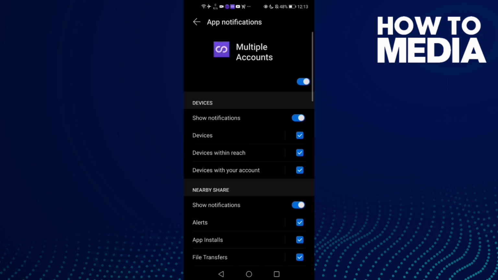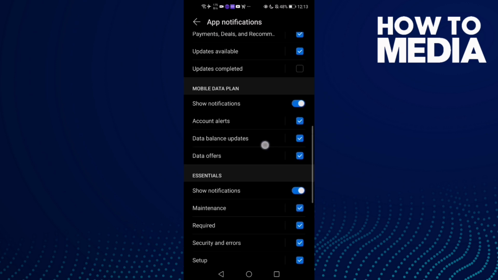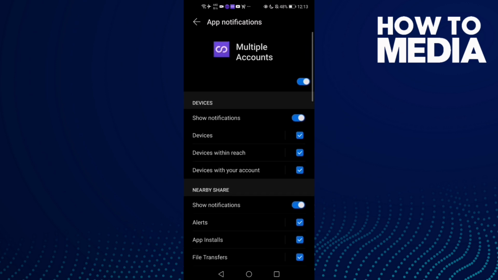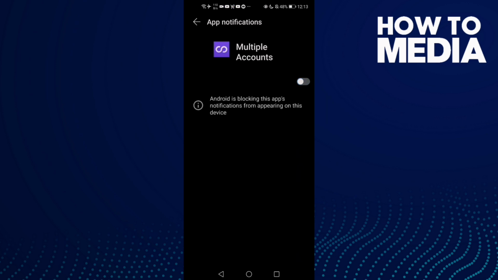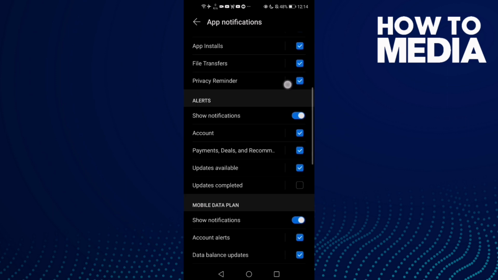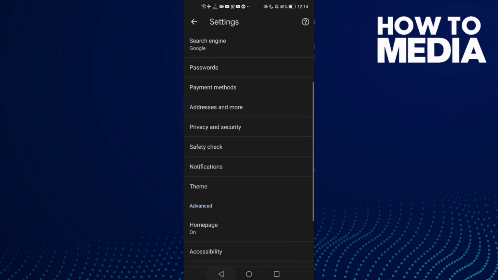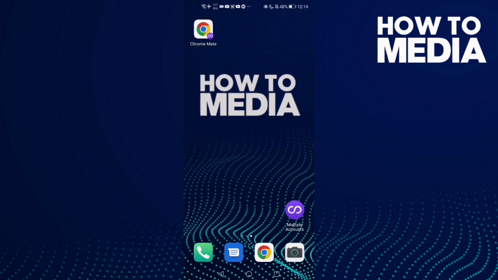Click on it. And now if you want to turn off all notifications, all you need to do is just click here, this one, and as you see the notifications has been turned off. And if you want to turn it on again, just one click. And that's how to manage notifications on Google Chrome mobile.